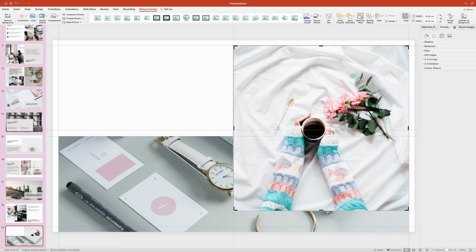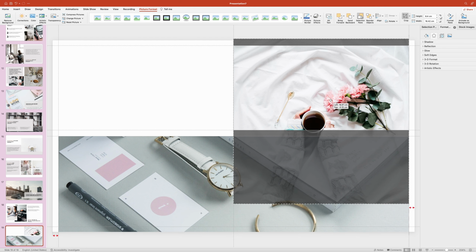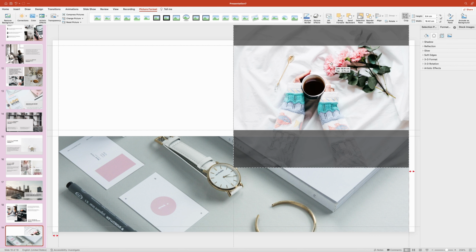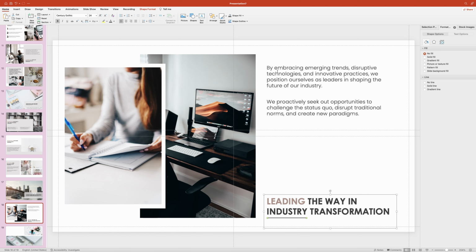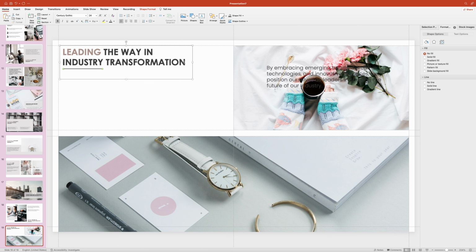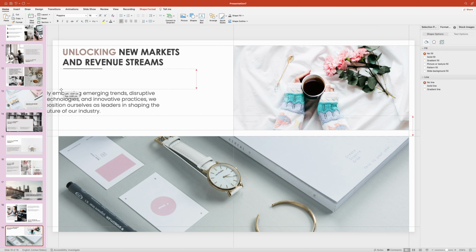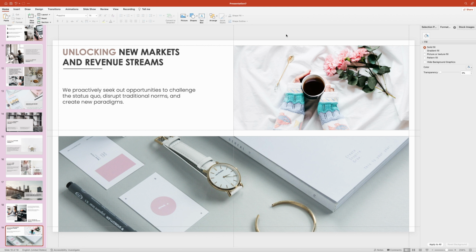Now crop the second image. Then just grab a copy of the title and the text from the previous slides so we stay consistent with the styles. And update the texts. Great, we're done with this one, and now let's create the last slide.